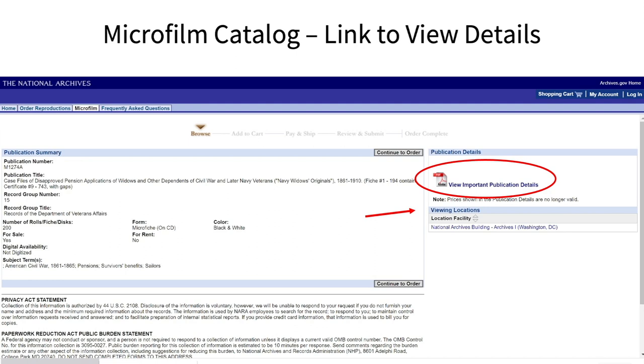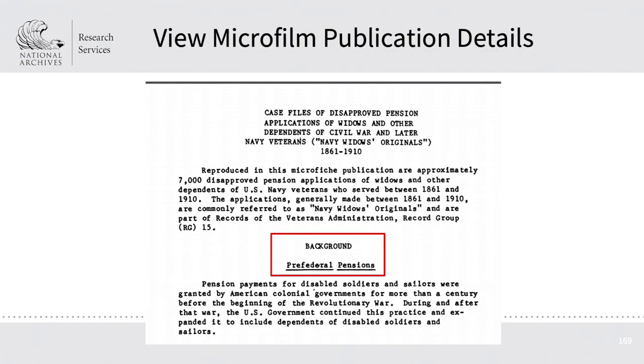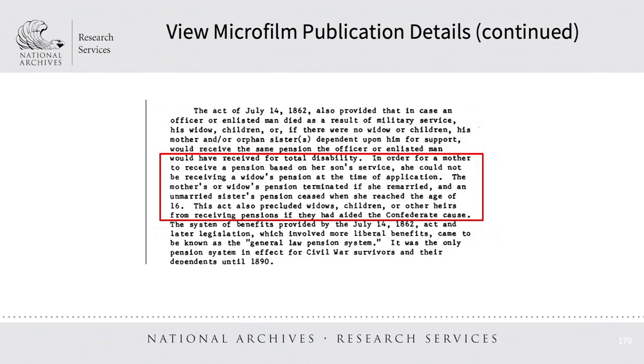Once you open this PDF, you can find some great background information. This one, for instance, provides a brief history of military pension records in the U.S. You'll learn the requirements for receiving an Army or Navy pension for a mother, a widow, or a sister of a deceased soldier after the Act of 1862. It says, quote, the mother's or widow's pension terminated if she remarried, and an unmarried sister's pension ceased when she reached the age of 16.